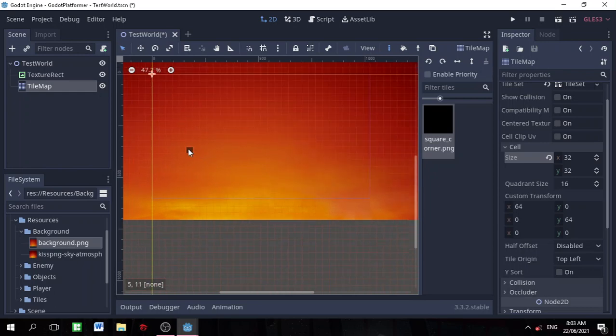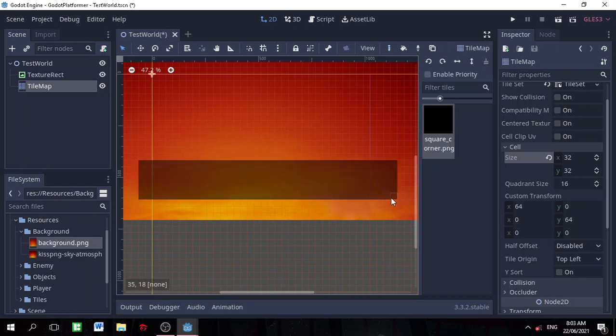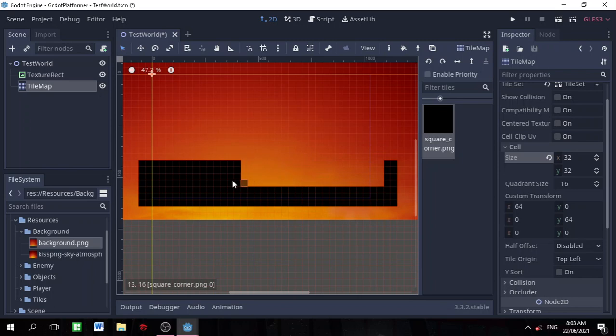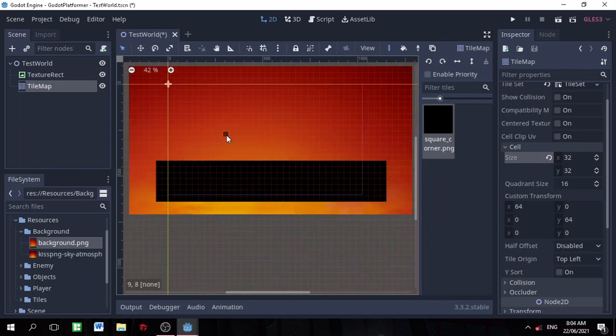I want my cell to be 32 by 32. Okay. So if you want to add blocks of these squares, then you can hold Control and Shift, and then you can add something like this. If you want to delete, you can hold Control and Shift and then right click instead of clicking. Now you can delete tiles and add tiles. All right? So we can add something like this so that we can jump on that later on.